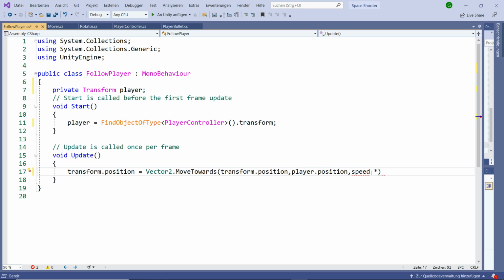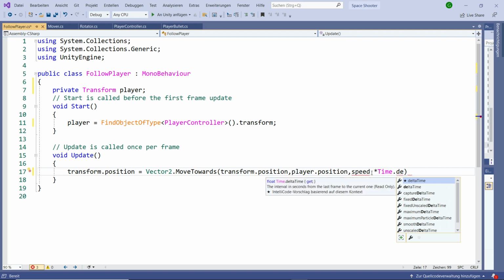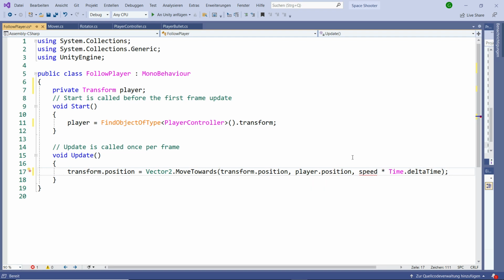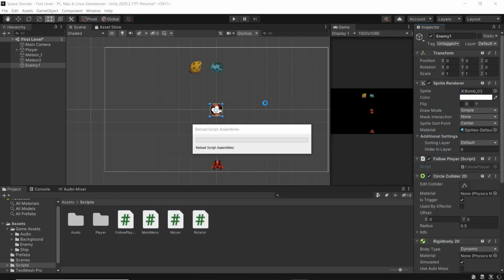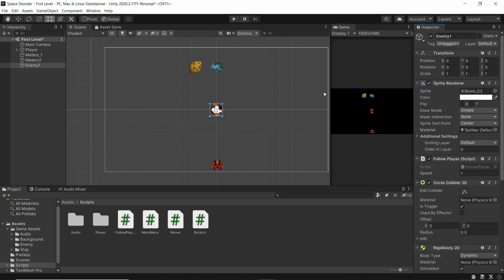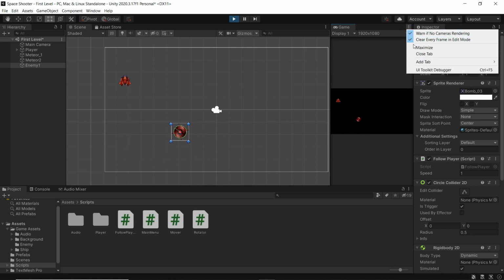Then here I'm going to call speed multiplied by Time.deltaTime. Now here let's write public float speed, and as a default, I'm going to put 1. So now save it. Let's go. As you see, the object is always moving toward our player.